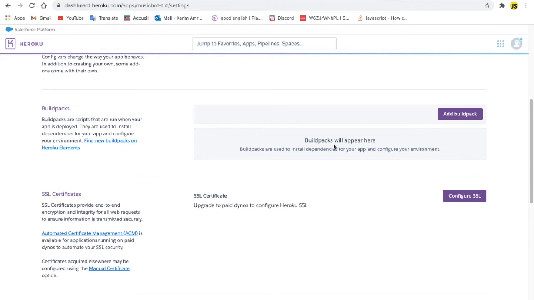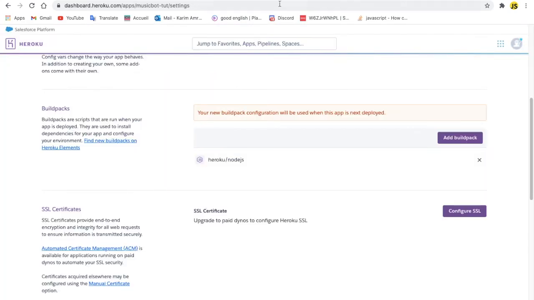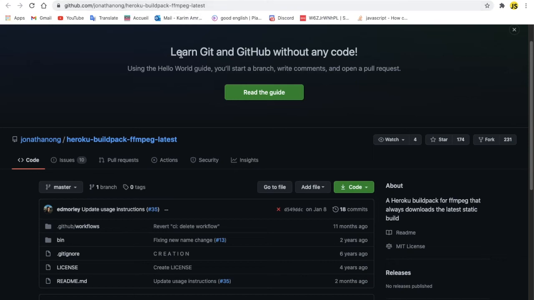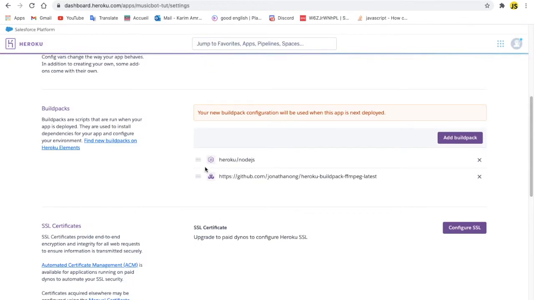So now at build, add buildpack, you're gonna press on it, and you're gonna add node.js, and then save. And then you're gonna go to this website that you're gonna find the link for in the description too. I'm gonna copy the link, go here, add buildpack, paste, save. And make sure that the node is above it, okay?